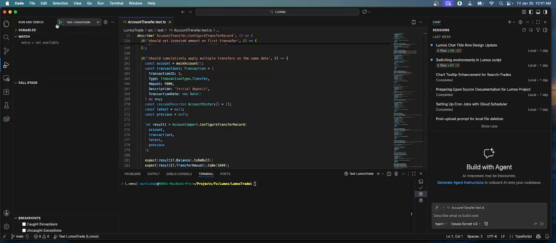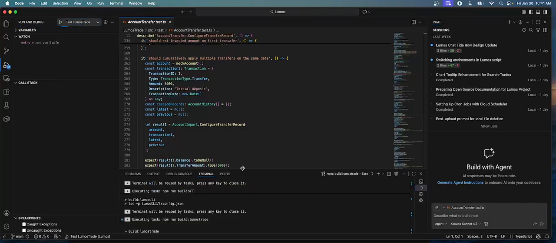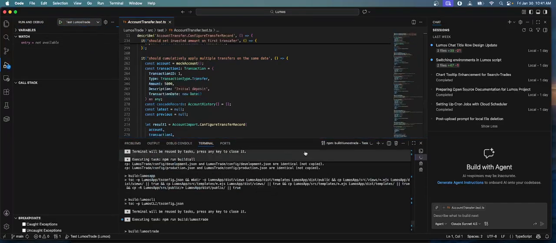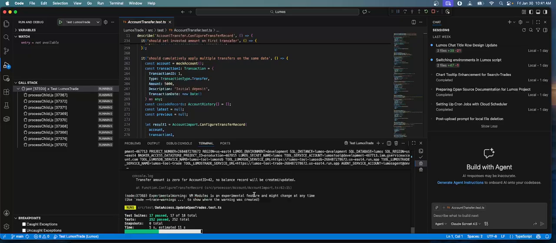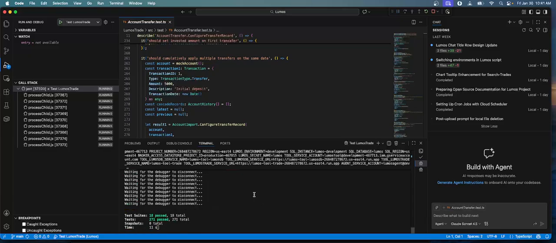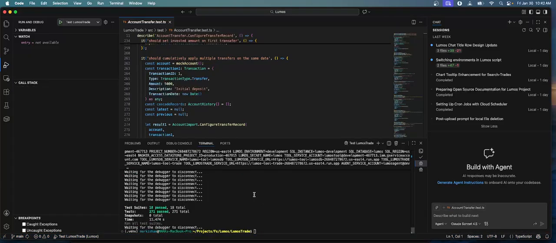So if you want to run them, you can go into the launch config. I'm using Visual Studio Code here. I have it all configured in the launch config, so I can just run test Lumos Trade here. It'll do a compile, and then it'll run all the tests in parallel. You can see it takes a little bit of time because there are so many tests here. I don't do it on every build because it takes so much time, but if I do a major update, I'll run them through. That's 271 tests, just like that.